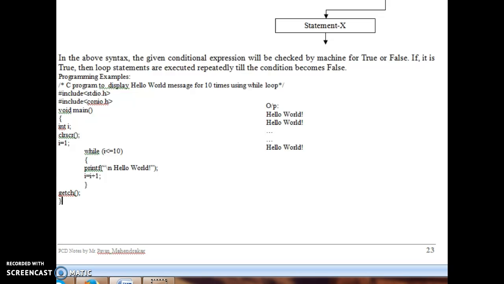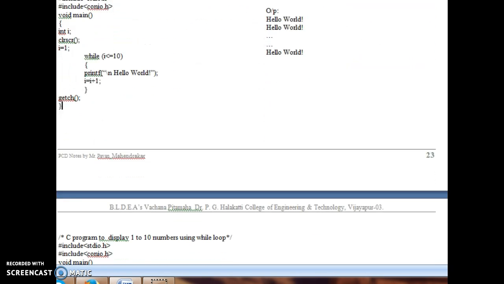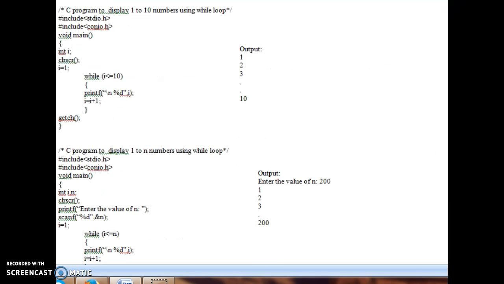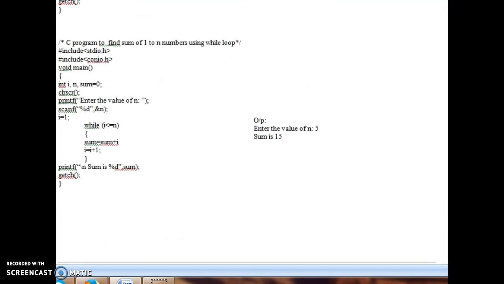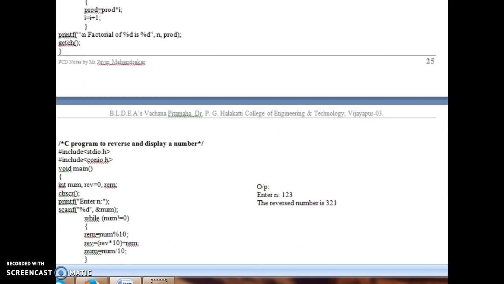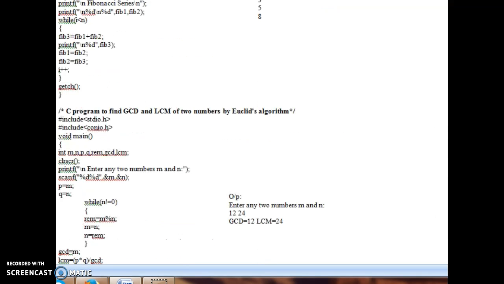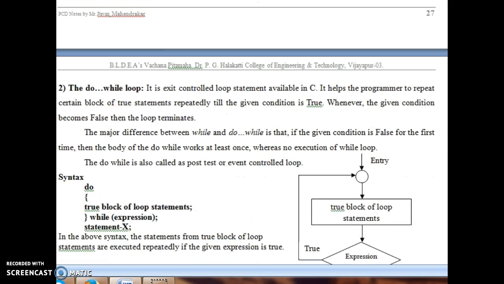Similarly, we can write many examples as I have discussed in class. We have written some 32 programs by while loop and all the programs are very important programs. So I request you to practice all the programs because in the exam they can ask any kind of program. So I request you to go through the programs and practice them.